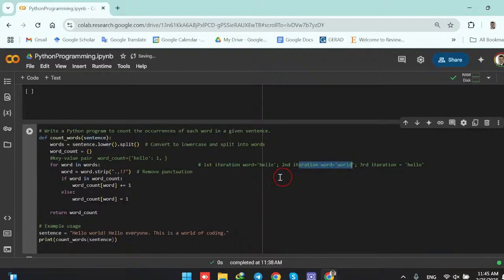In the second iteration, word equals word. So we check to see, is word in the word count dictionary? No, in my word count dictionary, I just have hello and its corresponding value. So this part is not executed because this condition is false. Then we come here and see that we need to create a new key with its corresponding value. So a new key is our word in the word count dictionary and its value is 1. So it means that we are going to have word and its corresponding value is 1. Okay.